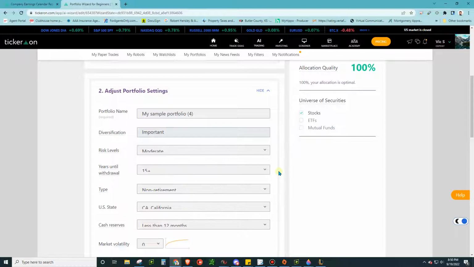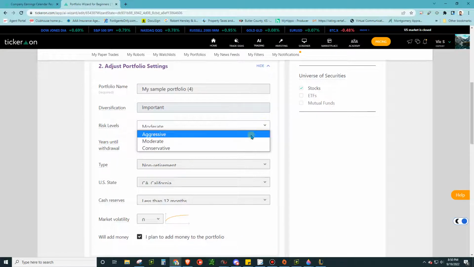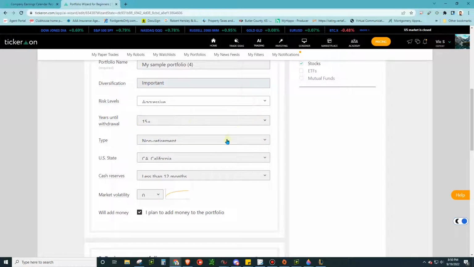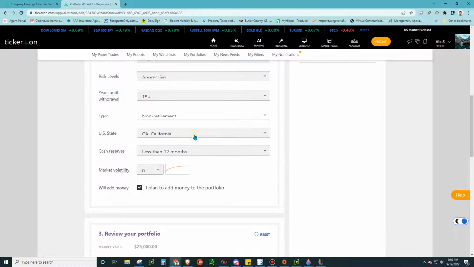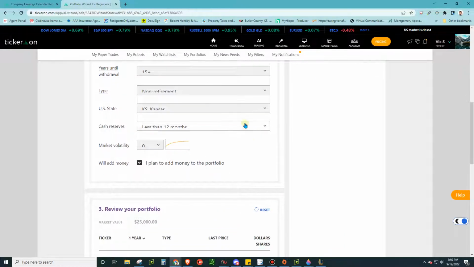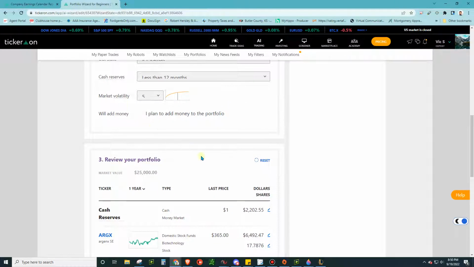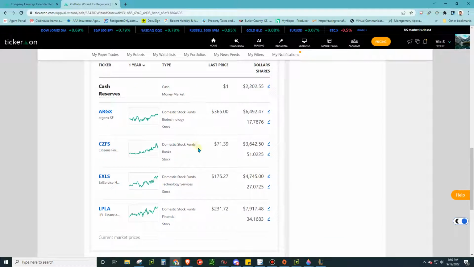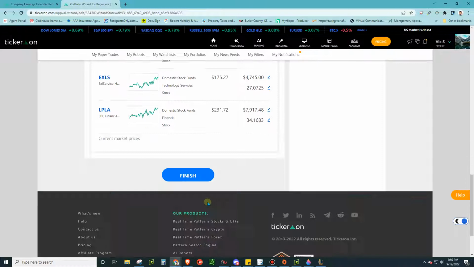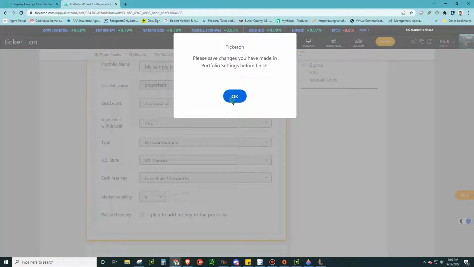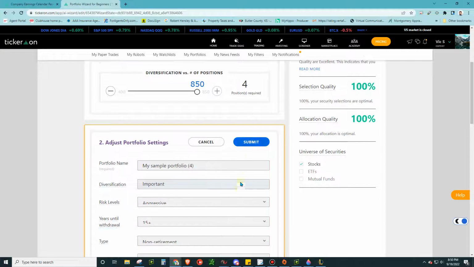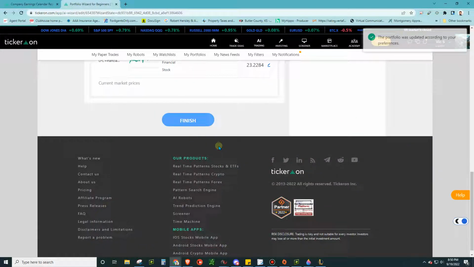So I'm going through this. I've never actually used this before, so you guys are getting this first try here. I'm not going to name it. We'll just leave it there. I'm going to be super aggressive. Years, call it 15. We'll do a non. Cash reserves, market volatility. We're going to say market is a little bit more on the volatile side, and no, we're not going to add money. In fact, no, not for this one. So here's the stocks it actually ends up picking, and then we hit finish. Submit. Finish.